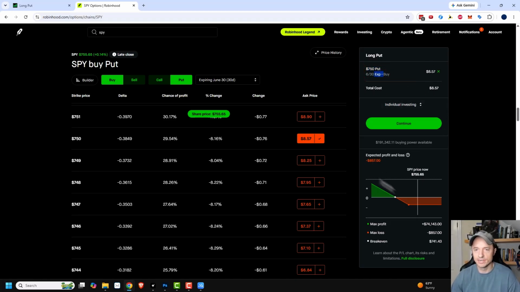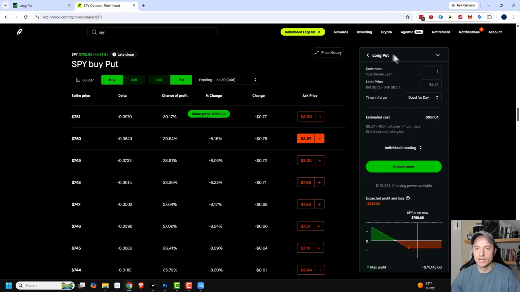We have our profit and loss table right down here, so same type of view that we have on the mobile device, we have on their website as well. We can go ahead and click on continue. And then we get into the details of our order. So we can hit this drop down here and select limit or stop limit or market. So that's how you switch between the different order types on desktop.